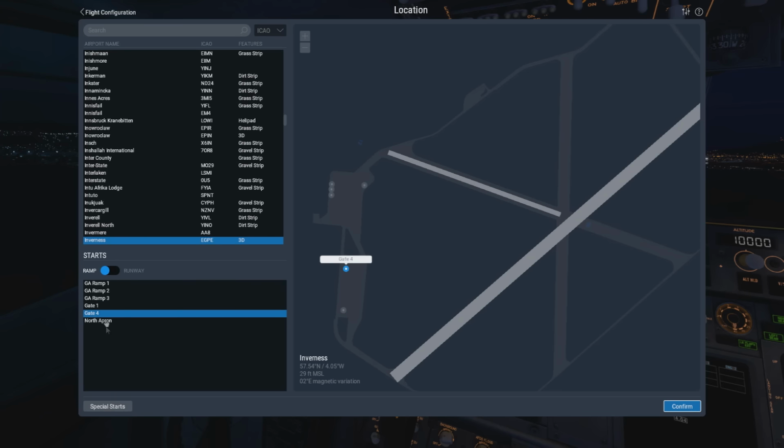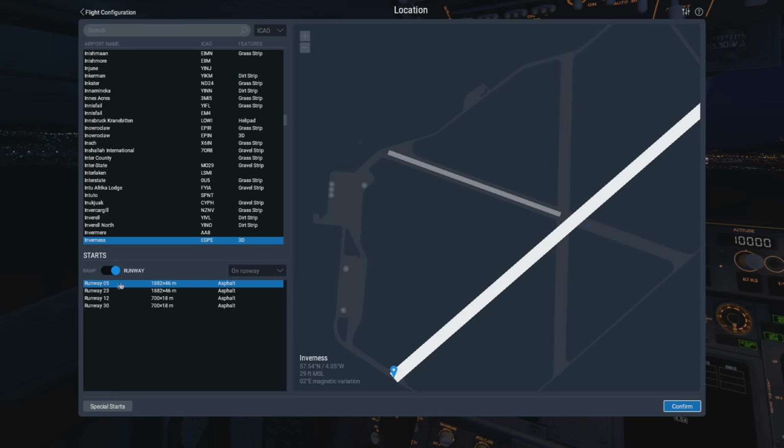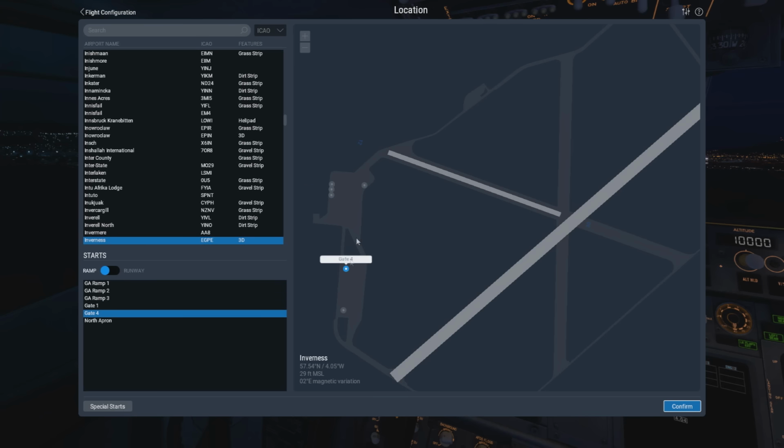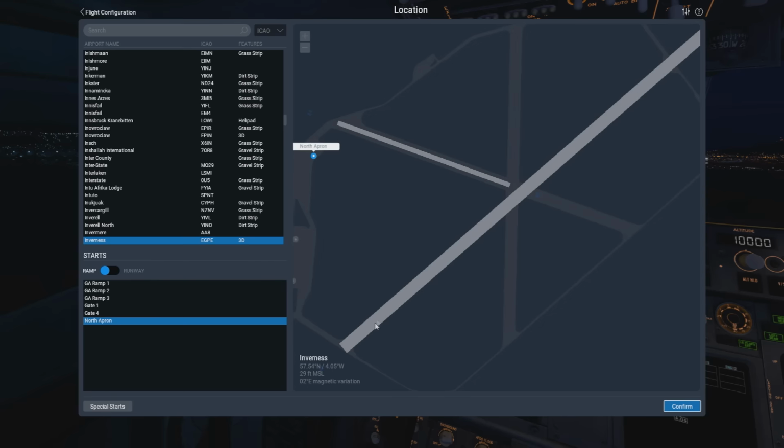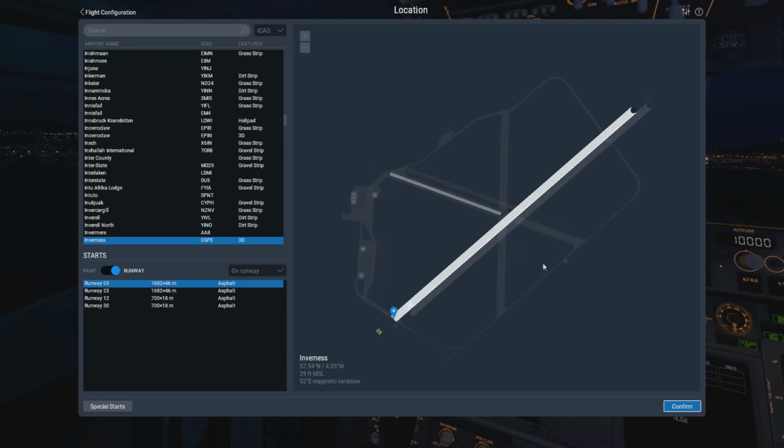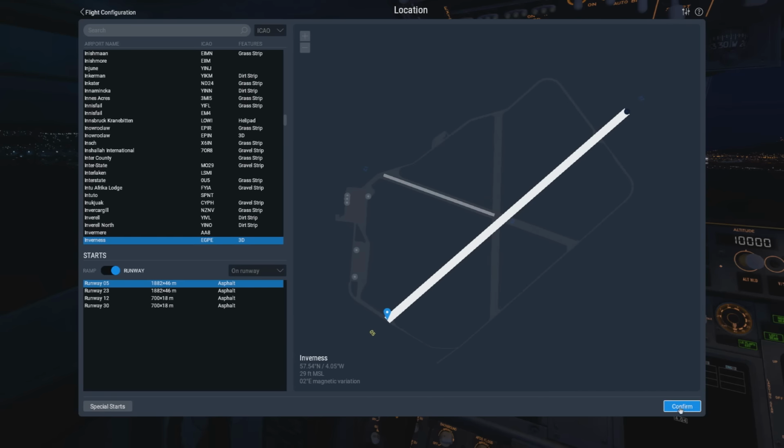Of course, you've got just a list of locations here, or runways. On runway, oh, that's interesting. You can set yourself onto an approach as well, so that's very handy if you want to practice approaches and landings. But if you're not familiar with an airport, you can also just choose it by clicking on the dots on the map there, which is very cool.